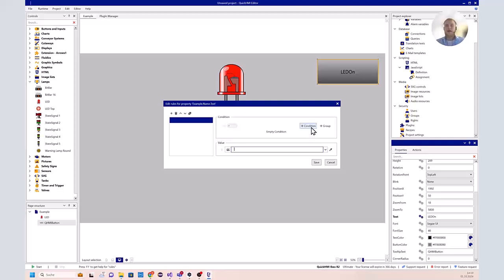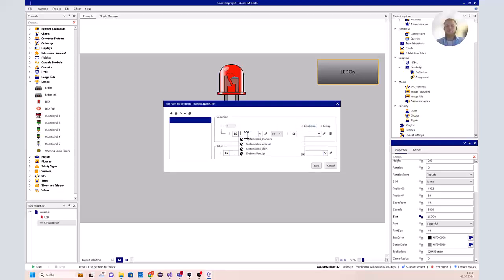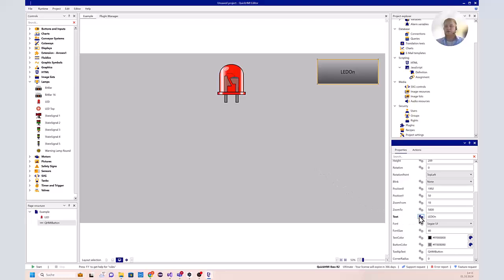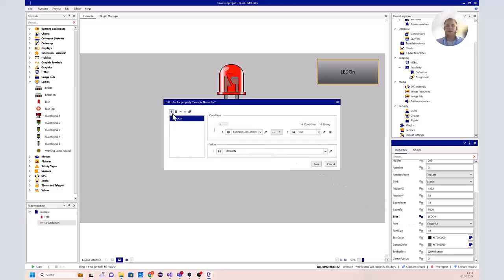So let us add the condition. We need a property or a variable. So let us take LED on. If that is true, we want the text value LED is on. Okay, save. And now we can add another rule.